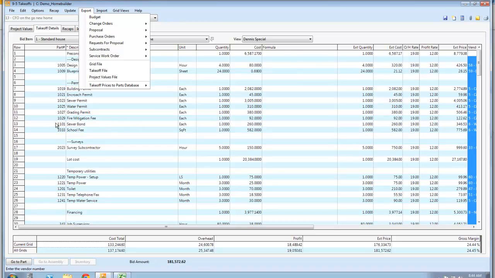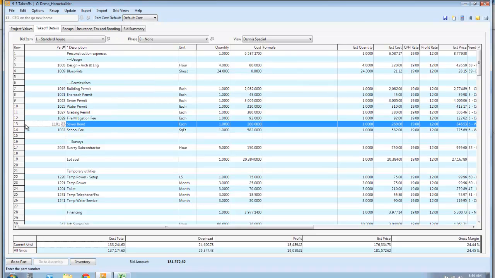Maybe you have to take something off. Maybe there's no sewer bond on this. You'll take that off. Maybe there's something else. You'll add that to it. But you won't be redoing this each time. You'll be able to bring it in as a template.